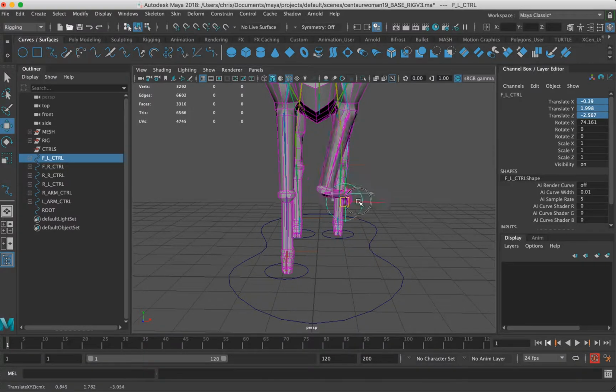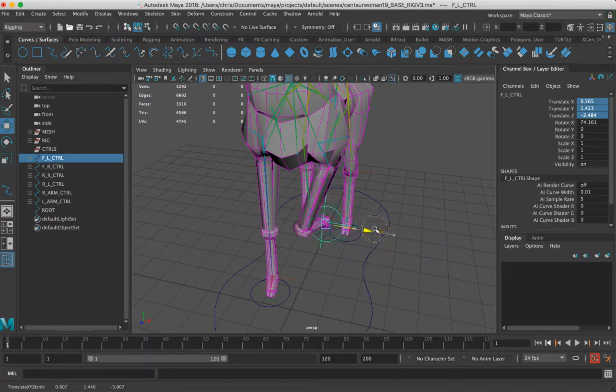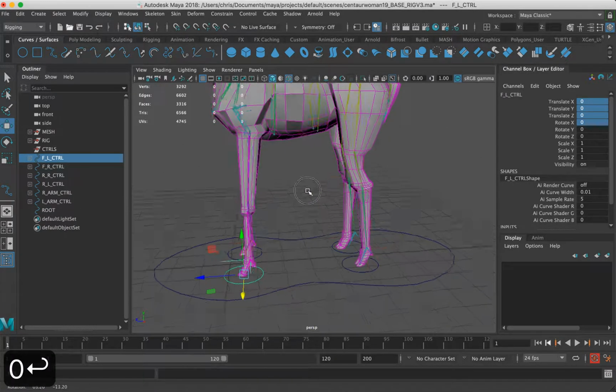However, there's one little thing that we need to look at and correct, which is this popping thing. And you might think, oh, Chris, this looks weird. But the next stage will remedy this. So what we're going to do is just zero those out, get them back.